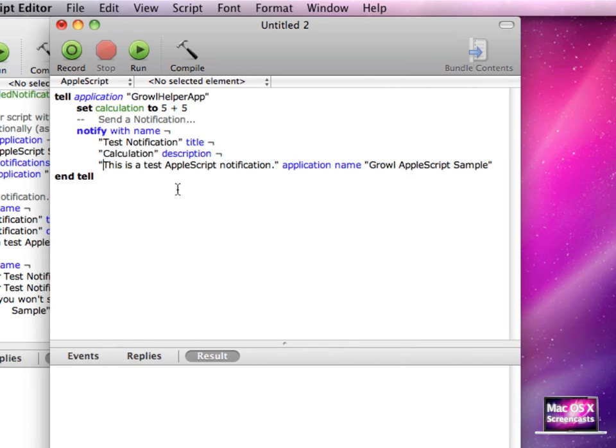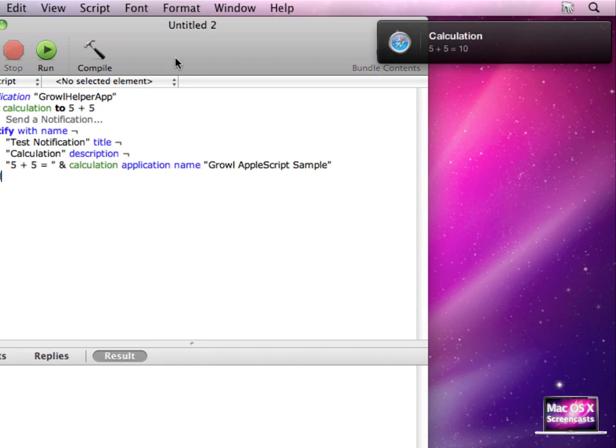And if I edit the text down here, I simply can say something like 5 + 5 equals, and then go out of the double quotes and put the variable name there. Oh, and let me add a white space as well. Compile, you see no errors again. And when I hit run, we have this simple calculation of 5 + 5 equals 10.